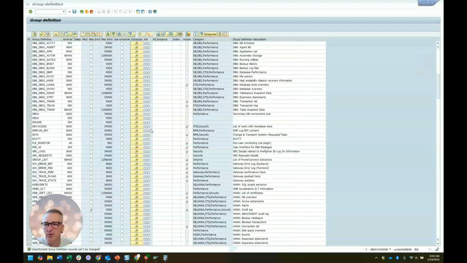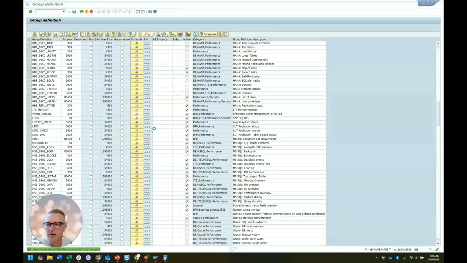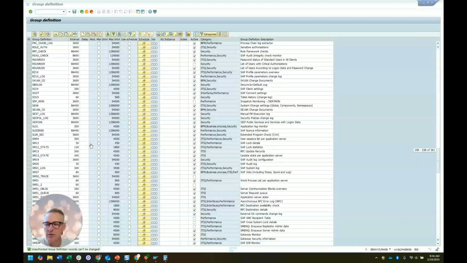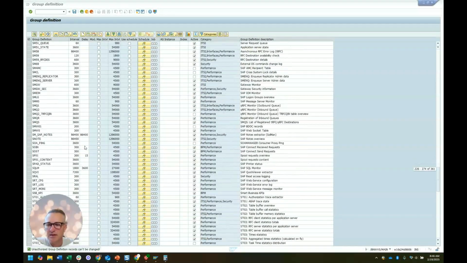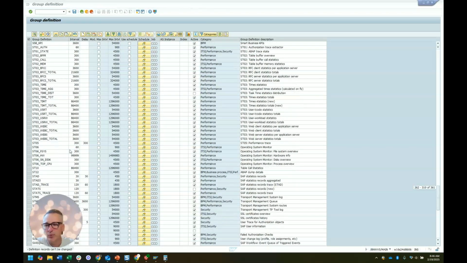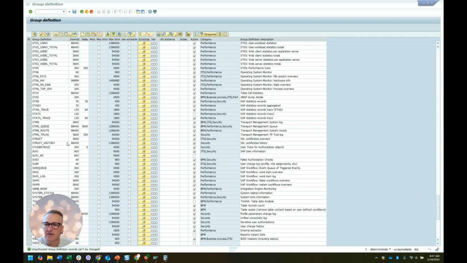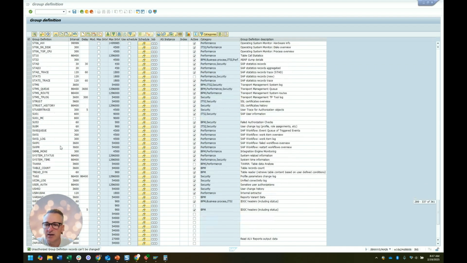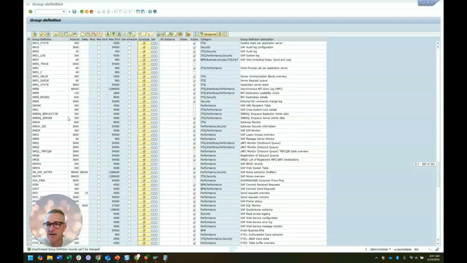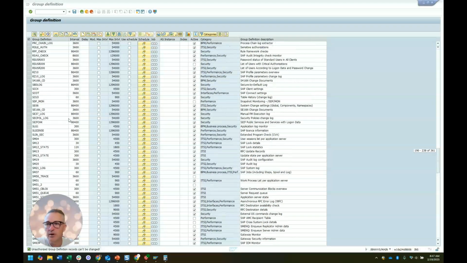So let's go down, for example, and take a look at some of the extractors that might be more important for a basis person. Something that comes to mind is updating, say, a profile parameter. These are things that we monitor. Obviously, you don't want people going in there and changing profile parameters without making sure that we have proper tickets in place and that it's passed some kind of a change review board.